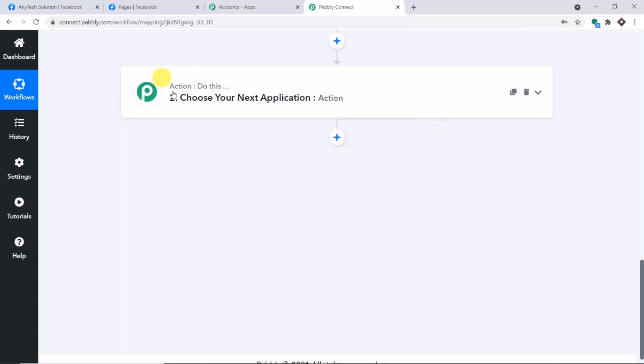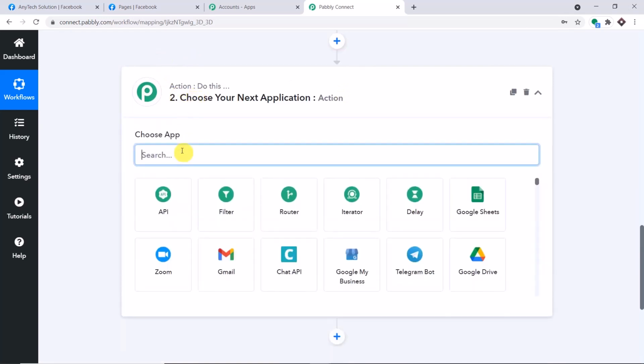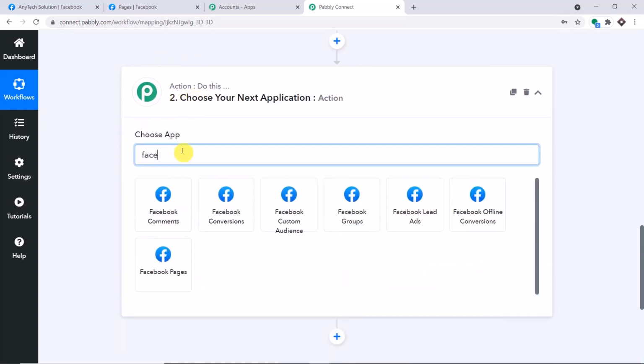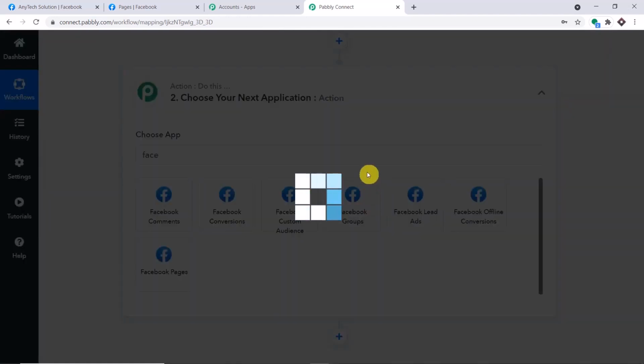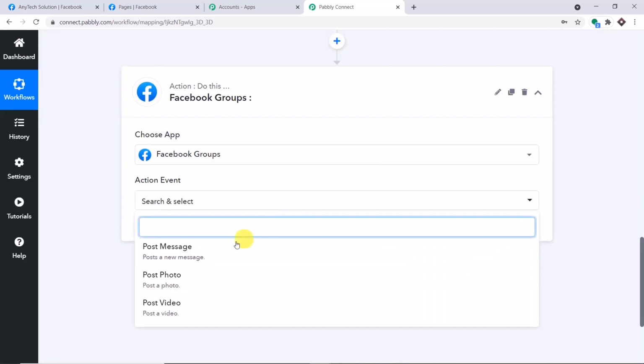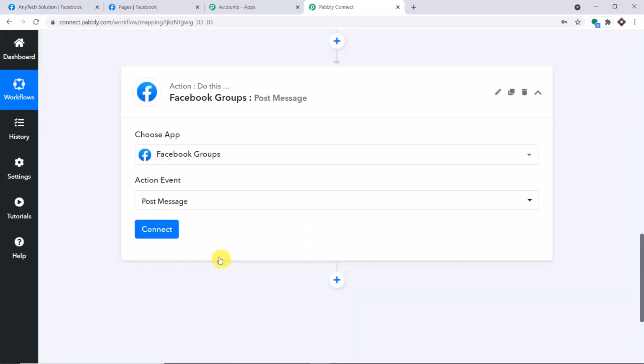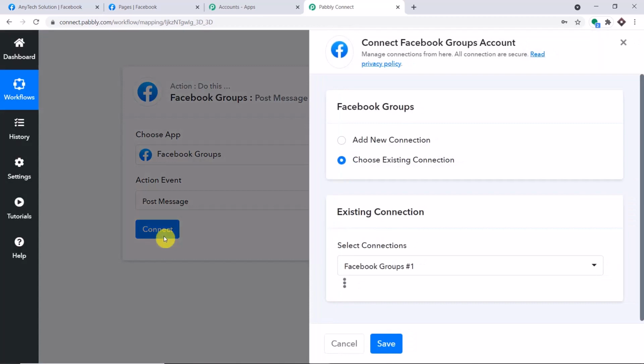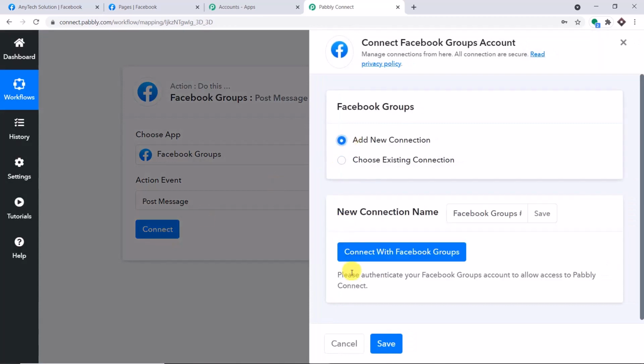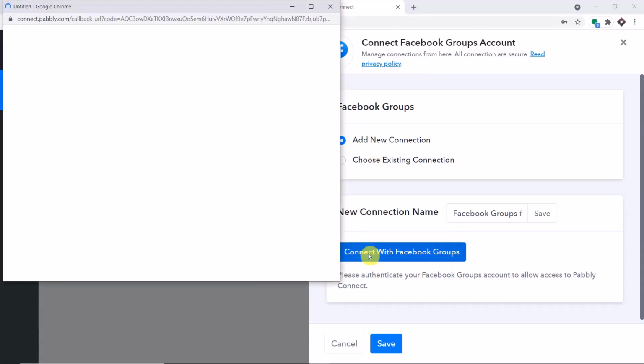And this is how you do it. In the action window, you select Facebook group. As you can see, we do have a ton of choices regarding Facebook, but we are interested in Facebook group, so we have selected it. Now in the action event, we just want to simply post a message and simply just click on connect. We are going with a new connection and simply just click on connect with Facebook groups.